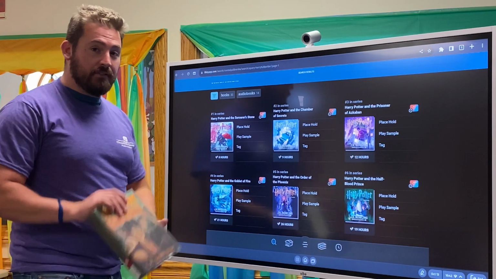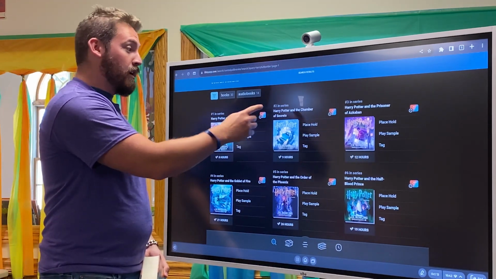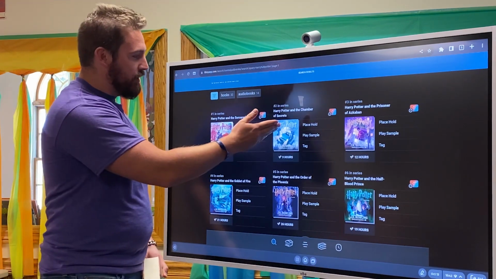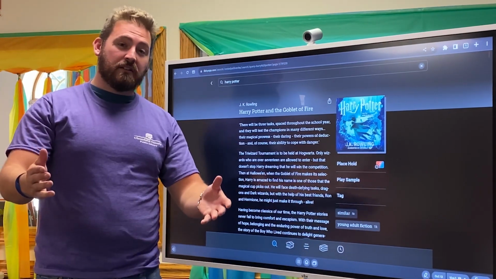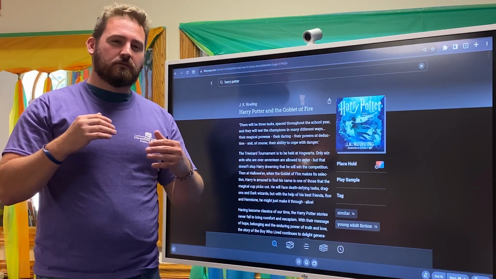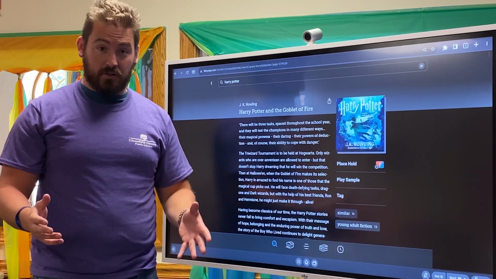Now I want specifically Harry Potter and the Goblet of Fire. So I see here Harry Potter and the Sorcerer's Stone, Harry Potter and the Chamber of Secrets. All the titles are right above each image of the book. Now that I've showed you how to simply search for a title, we're going to get a little more complicated and show you how to use the different filters on searching.